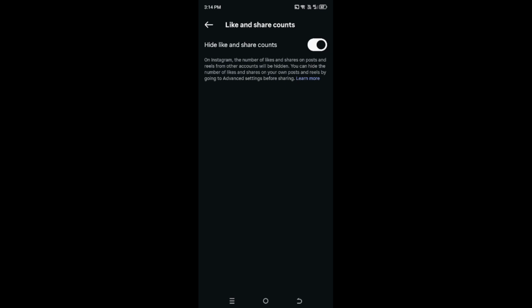Tap that, and you'll find a setting that says Hide Like and View Counts on this post. Turn this on, then go back and share your post. For that post, viewers won't see the total number of likes.